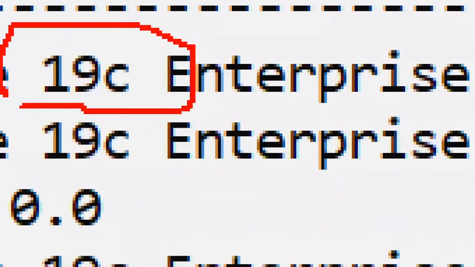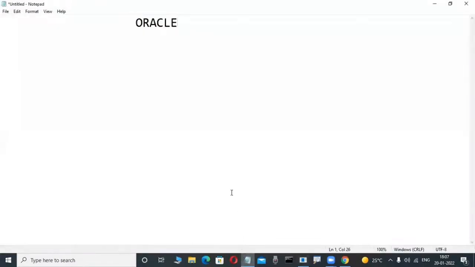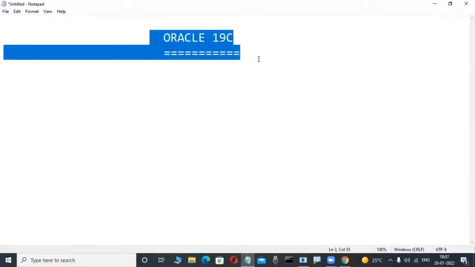C means cloud technology, cloud computing. In the olden days, grid computing was there, now cloud. We understand what cloud is. Now this is Oracle 19c. 19c means cloud technology. Observe it here. This is the latest version we are learning in our class.